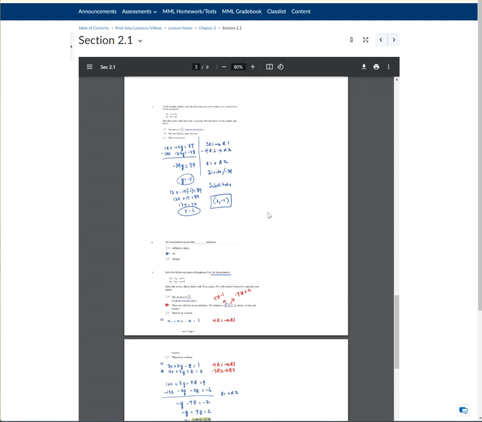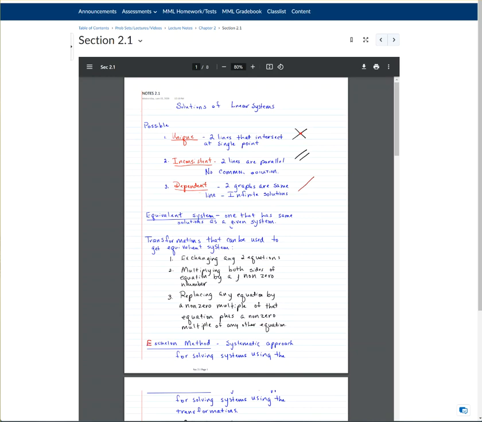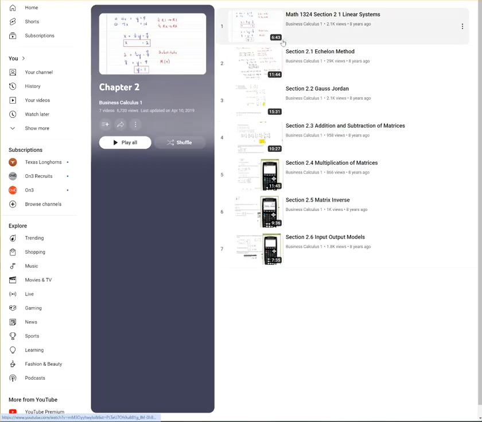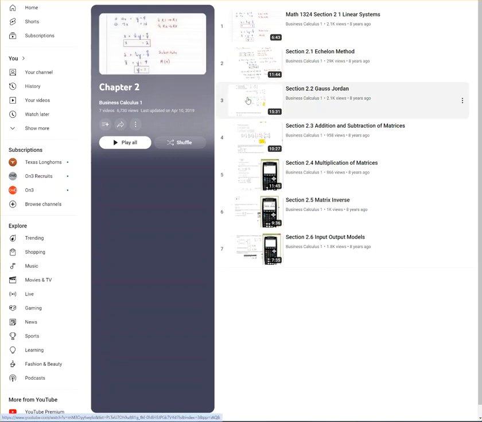But let's go back and look now at the video list, because now you've got the written notes and the problems. So when we come back up here, we've got video lecture playlists. I have a YouTube channel dedicated to 1324. And so each chapter has videos. So if we go here, you can see there's 2.1 and there's actually 2 videos for that. I think this one cut off. So there's all of the sections, and it'll be me talking through the work.